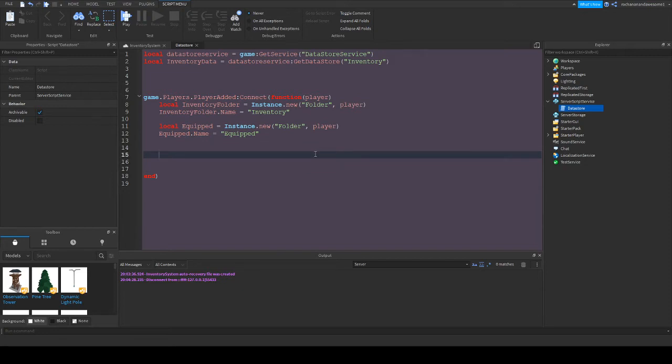So the plan is that we're gonna save tables into the data store. And if you guys don't know what tables are, a table has a variety of values.